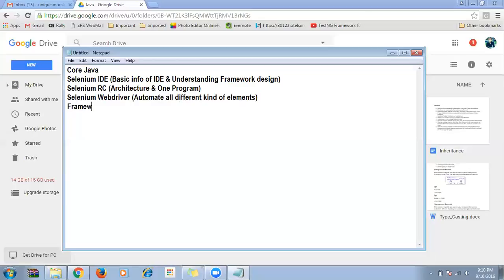Then we'll come to the framework. In framework, I used to cover both JUnit and TestNG framework. Both the frameworks I used to cover, one with keyword driven and another one with data driven.